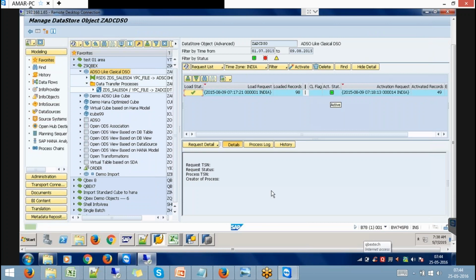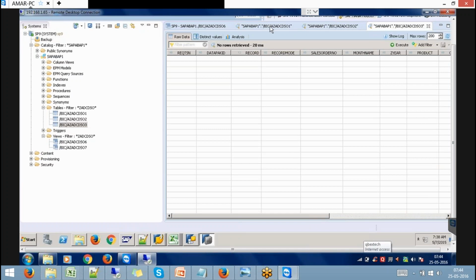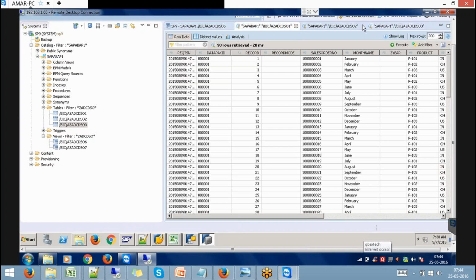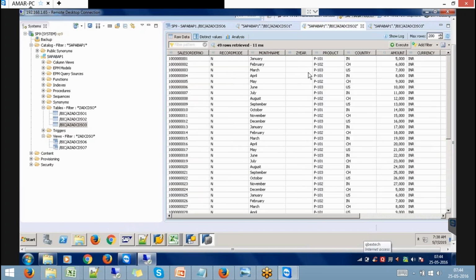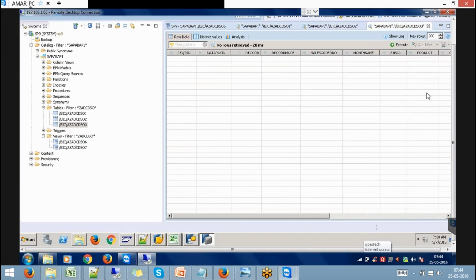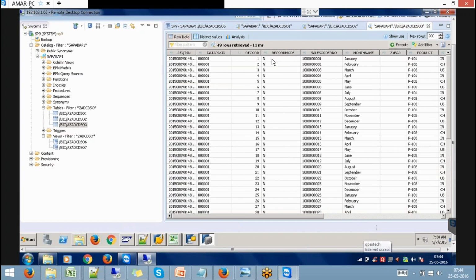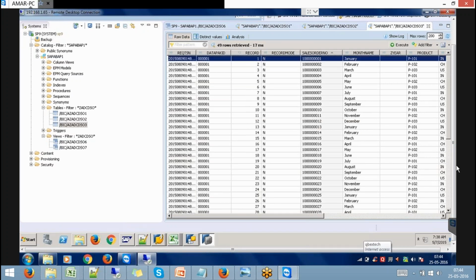Activation is done. Once it is activated, I should see no records in table 1. All the records are moved to table 2, but you will have only those 49, because it has been overwritten. Even if you load double records, it is overwriting, and you'll have entries in the change log, with the activation request, data packet, record number, and record mode.